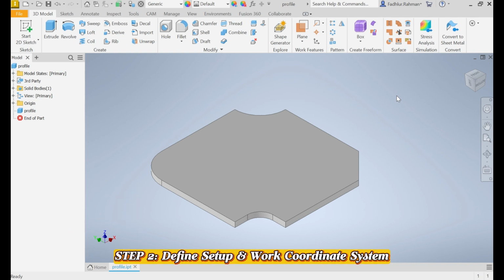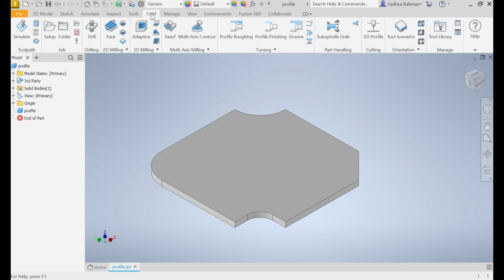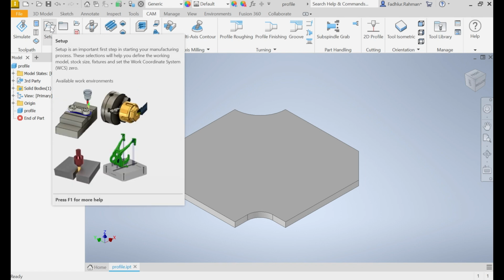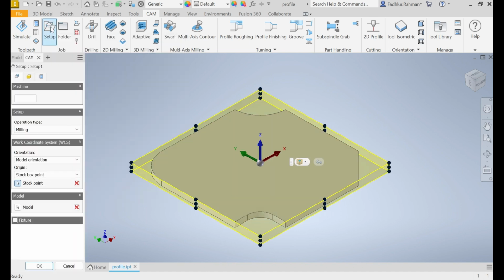Step 2. Define setup and work coordinate system. Now let's define our CAM setup. First, click on the CAM tab at the top. This will open a new toolbar with all the available CAM operations, including setup, tool paths, simulation, and post-processing. Next, click on the Setup drop-down and choose Milling. This tells Inventor you're preparing for a CNC mill operation.